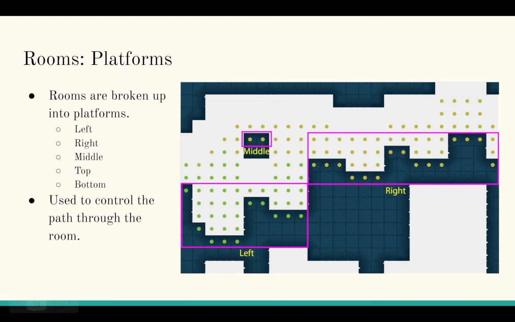Here's the platforms. There's up to 5 platforms. Here we're just showing 3. So we have the right platform, the left platform, and the middle platform. And the way this is all set up in the pathfinding rules is you have to get from, like, this is the right platform, you have to get to the middle platform, and in this case there's a directional path. You can only go left.